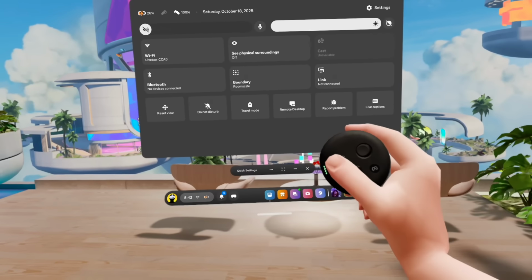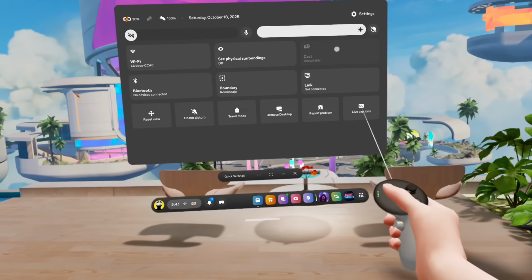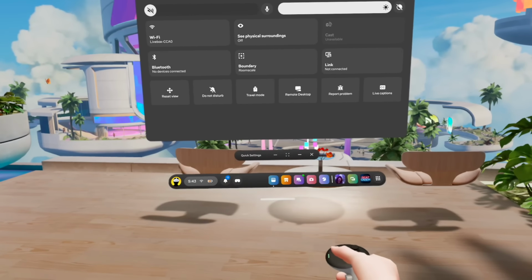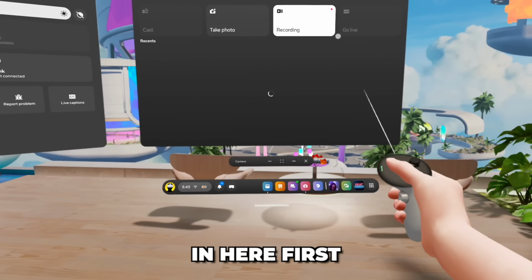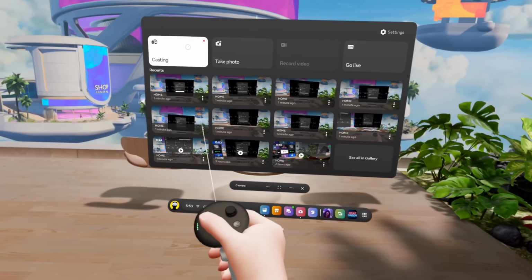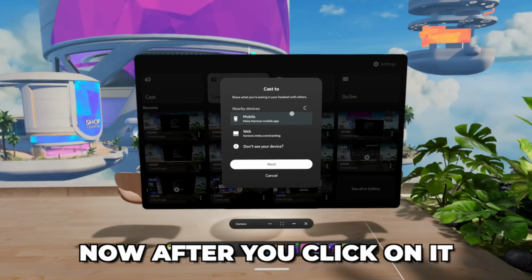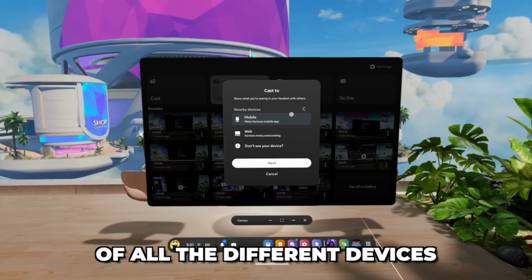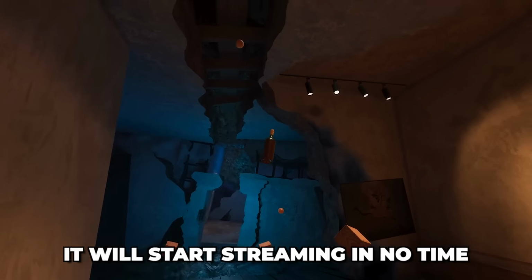However, if in either situation, the casting option for some reason is grayed out, then this is most likely caused because you are recording at the same time. So in that case, head over to the camera icon instead on the bottom, and make sure that you stop that recording in here first. And then, continue by clicking on the casting button again, which you can also access here on the left hand side. Now after you click on it, you will be presented with an overview of all the different devices that you can choose from. And once you've selected the one you're looking for, it will start streaming in no time.